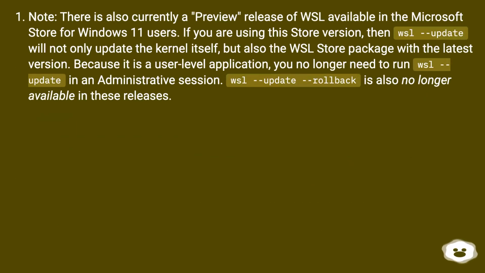Note, there is also currently a preview release of WSL available in the Microsoft Store for Windows 11 users. If you are using this store version, then WSL Update will not only update the kernel itself, but also the WSL Store package with the latest version. Because it is a user-level application, you no longer need to run WSL Update in an administrative session. WSL Update rollback is also no longer available in these releases.